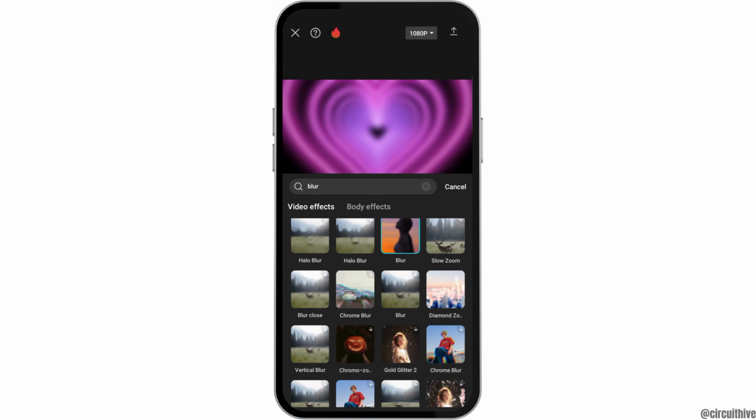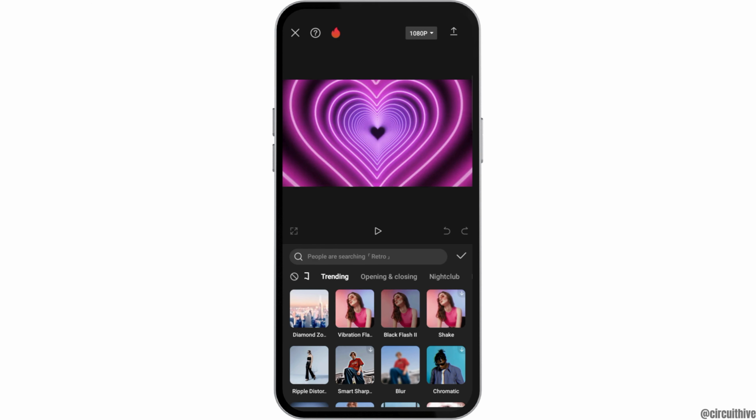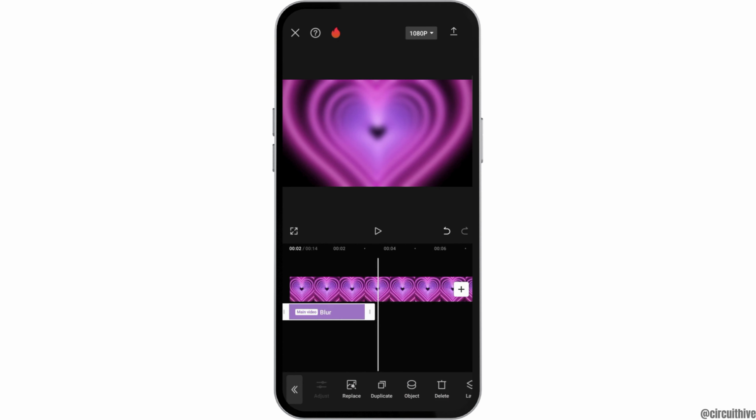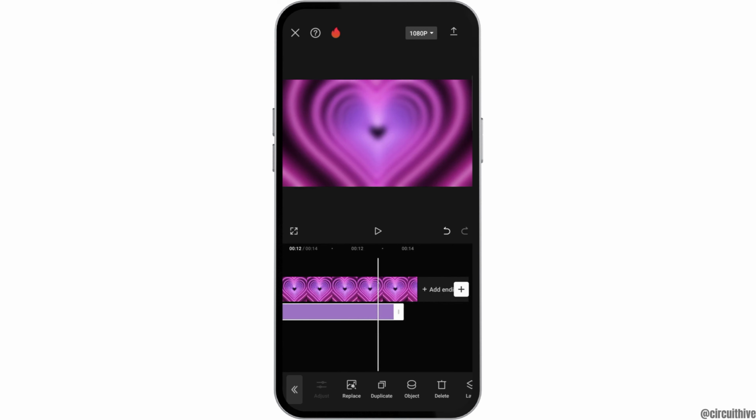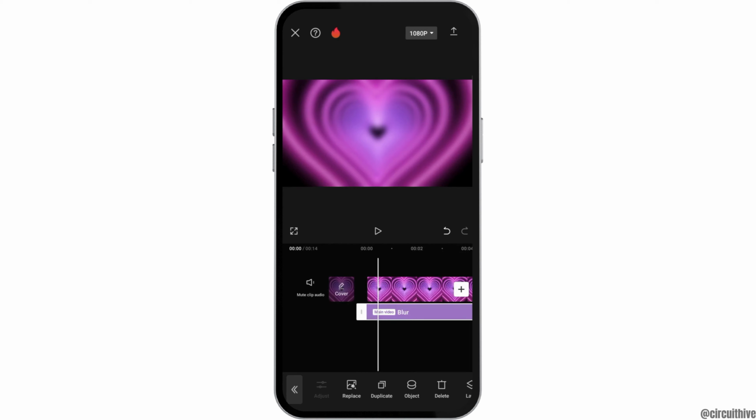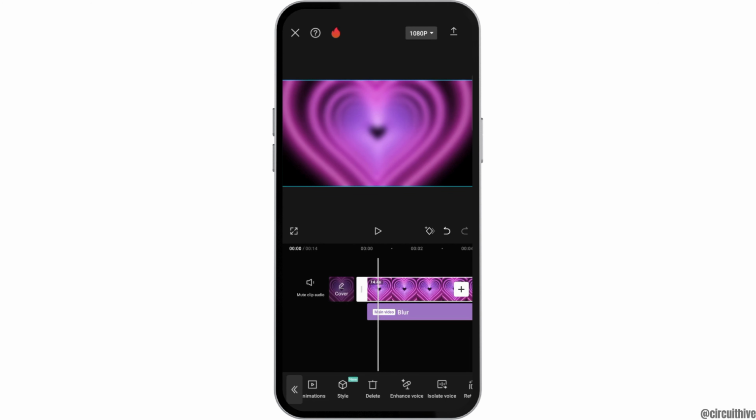So after you choose the option of the blur, you have to go back and again go to the option of tick here. And you have to maintain this blur to the entire video like this by just extending it to the entire video. After you extend it to the entire video, now what you have to do is again tap on the main video like this.